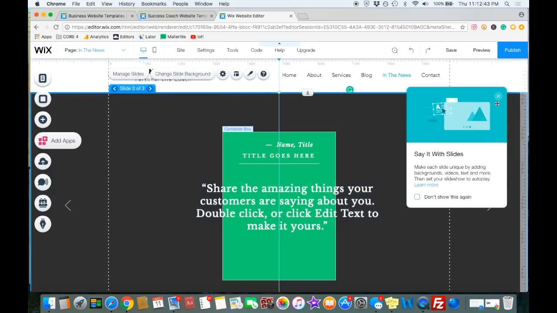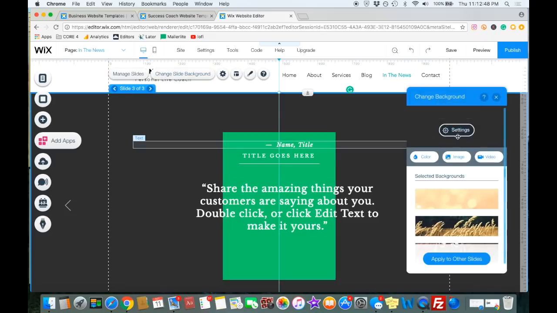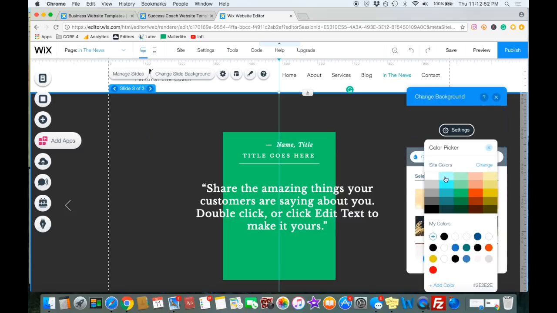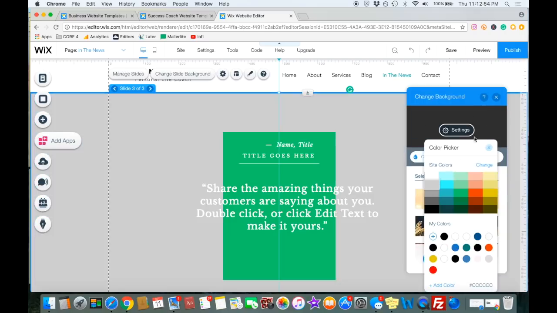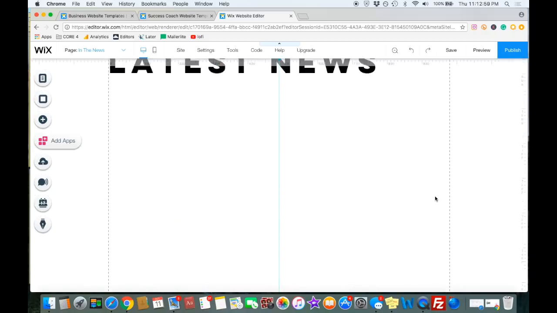And then the background, we can change that color as well by change slide background. And this is the same thing we were doing before. So nothing really changes there. Change the color. We could change it to whatever we wanted. So that should give you a pretty good understanding about that.